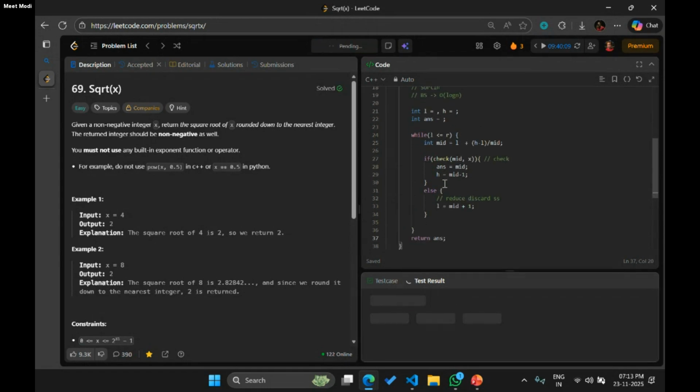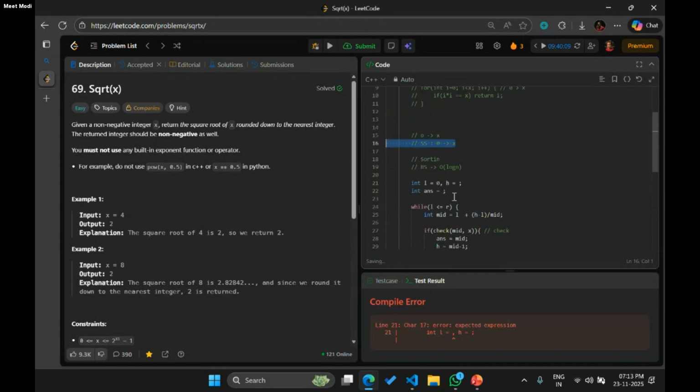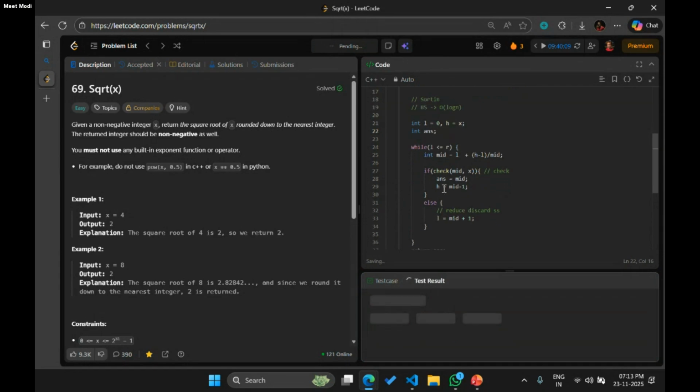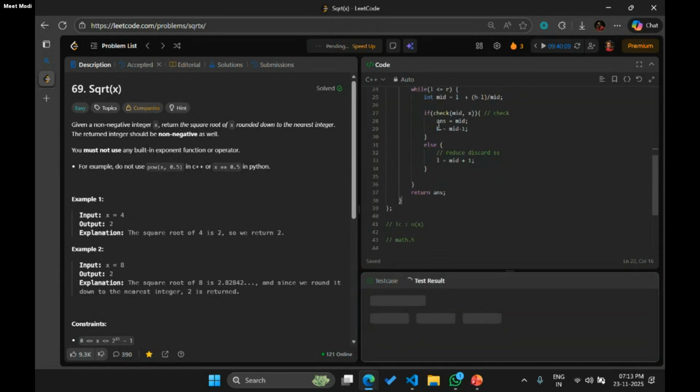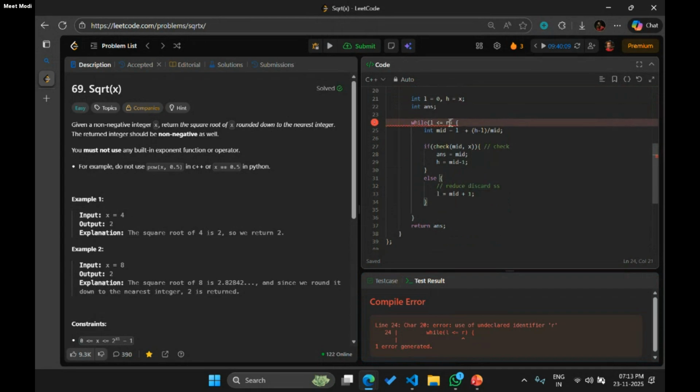Simple. Okay. So this low will be 0, as we have already seen the search space. High will be pointing to X. Answer can be empty initially, because as soon as we find it, we will return it. Okay, this will be high.